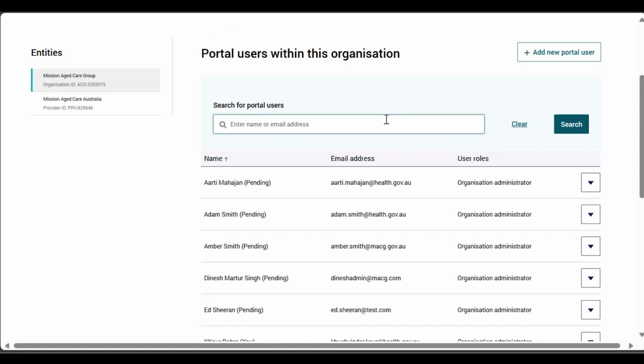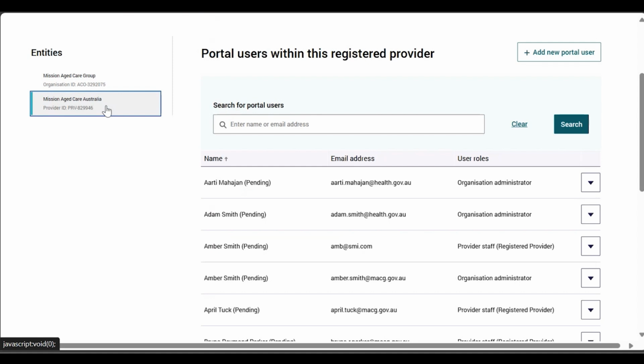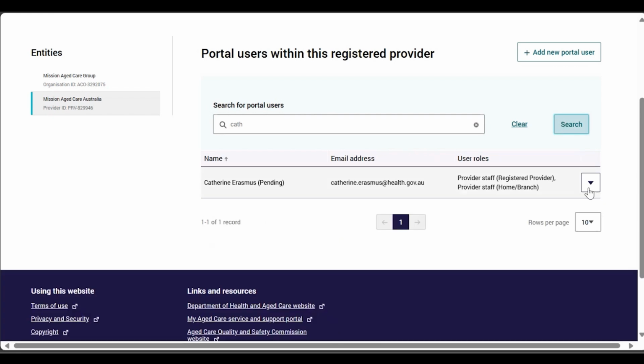Select the entity that you wish to update the user's access to, then enter the user's name or email address into the search bar. Then click the search button. You can also browse through the pages of all users by clicking the forward and back arrows at the bottom of the list of users. Once you have located the user you want to update, click the drop-down arrow on the right of the record and click Manage User Roles.